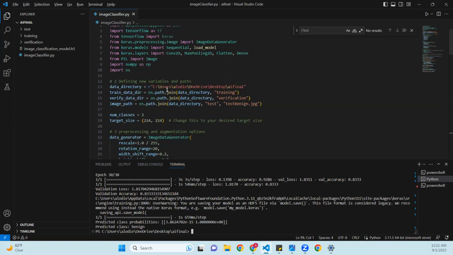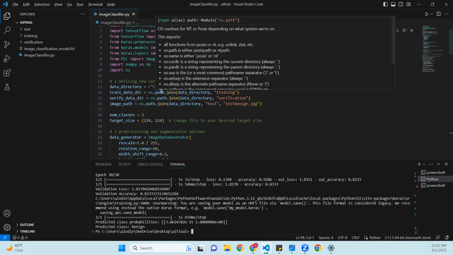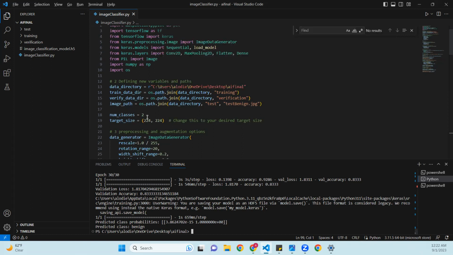In this next part, we're going to define some variables and paths that are going to be used throughout the script. We're going to specify the main data directory, separate directories for training and validation data, and an image path for a new image that we are going to use for prediction. Also, we're going to set the number of classes to 2, which in this case is malignant and benign, and the target size for the input images.